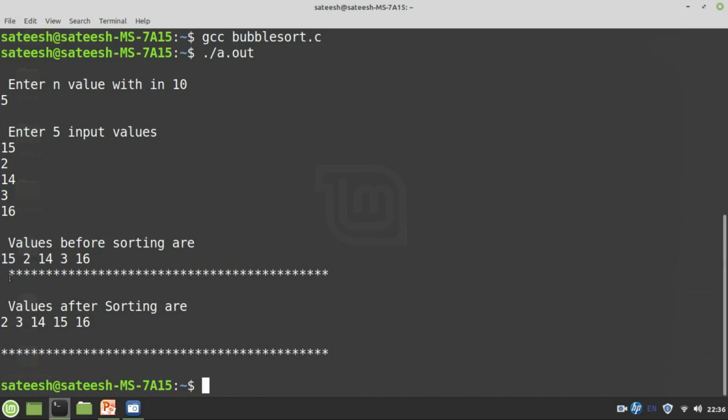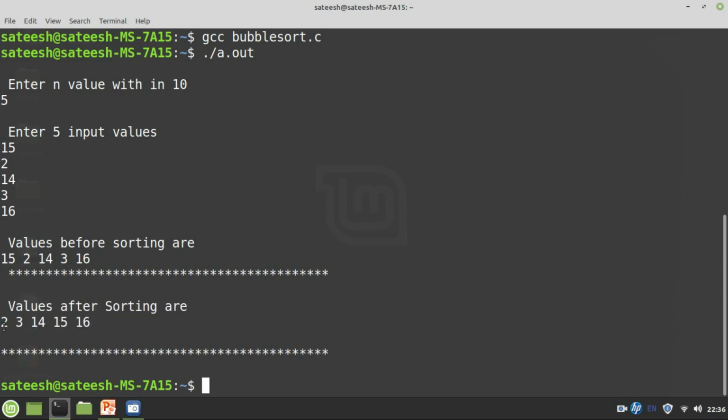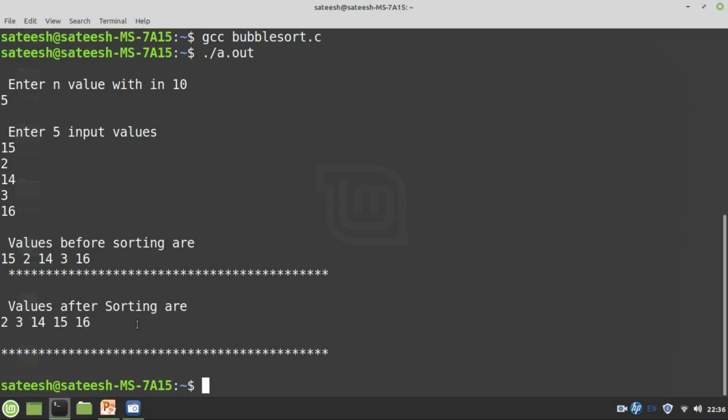Thereafterwards, my two for loops have executed, and wherever swapping is required, swapping is done. Our total number of iterations is n-1, that means 5 iterations are done, and at each iteration, depending upon the logic whatever we have seen so far, that logic has executed, and we got the final output in ascending order: 2, 3, 14, 15, 16. So our approach is working.